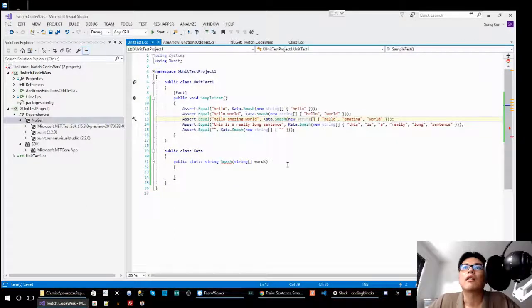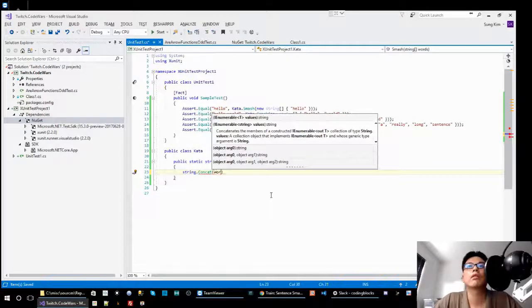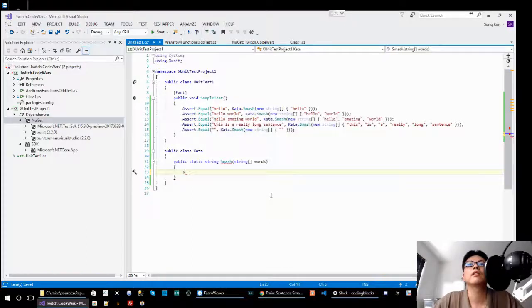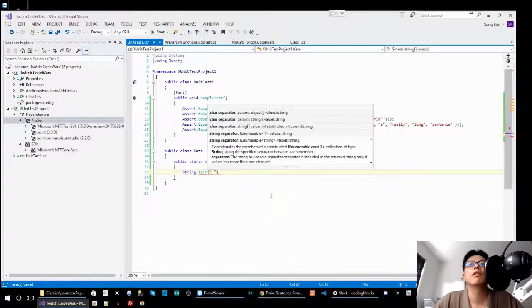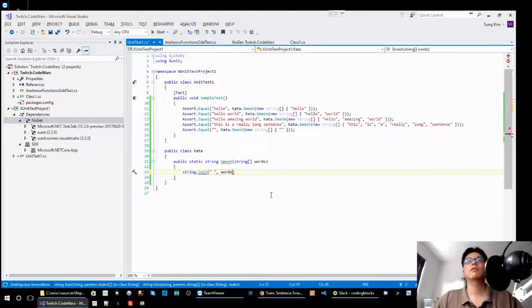Okay, just concatenating basically, word string.Concat word. No, let me just, I mean string.Join, and then words. Whoops. Return. This should do it. And then it's the same.